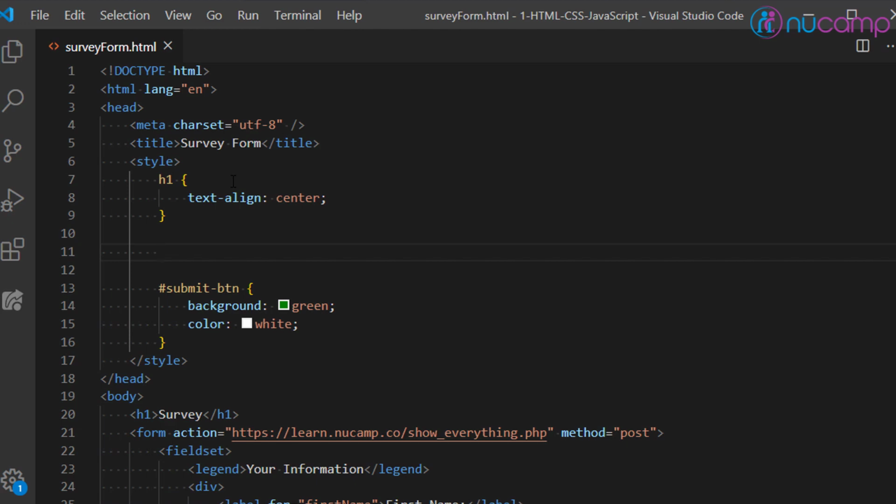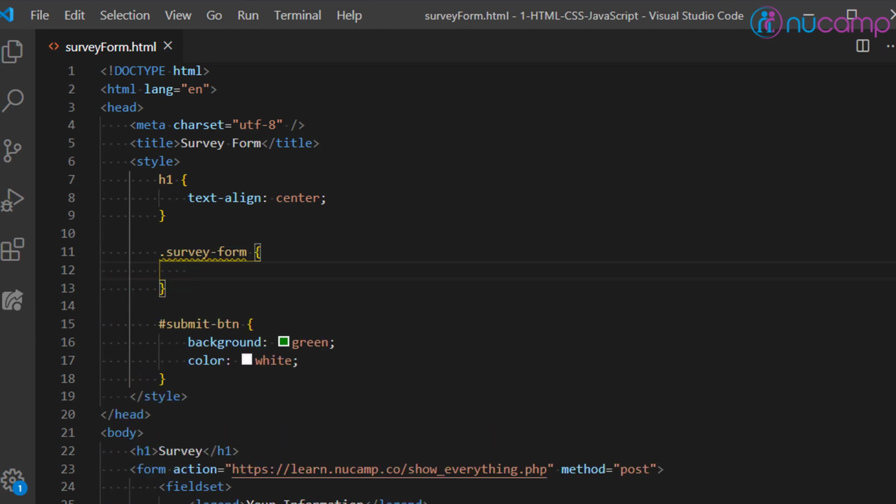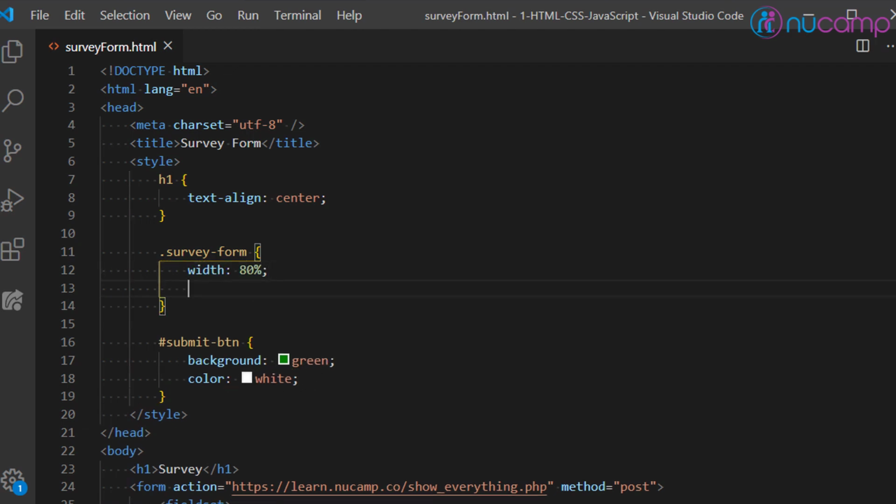To add a class selector, make sure you start with a full stop or period character. We'll name this class survey-form. We'll set the width property to 80% and the margin property to auto. That will make the form element take up 80% of its parent container, which in this case is the body element. Then the margin property set to auto will center it. We'll go more in depth about margins and widths in a later lesson.